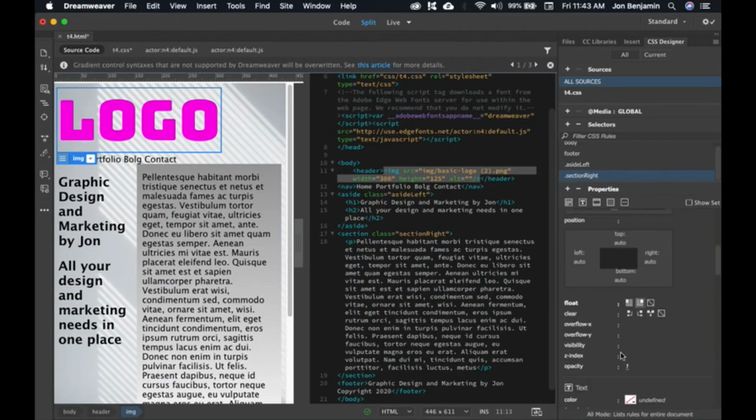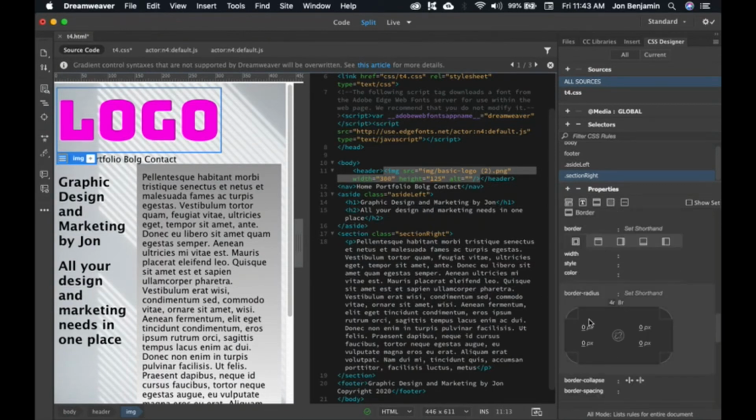Now I can also go down to the border section here, and I can round out the corners if I like. So let's say I want to round them out to 10. There we go. I've got nice rounded corners. Very cool.